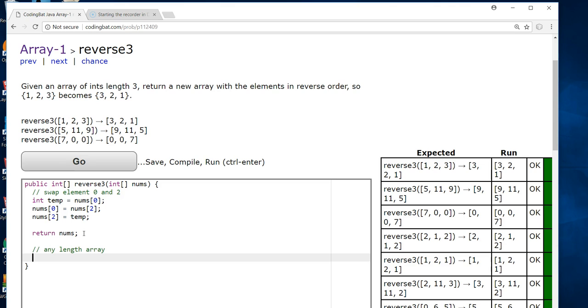In this case, I don't know how long the array is, and I want to reverse the array. Here's an easy way to do this. I create a second array, I'll call it reversed. int[] reversed equals new int, and the number of elements in it is nums.length. So I create an array exactly the same length as nums, and let's fill it in reverse order.